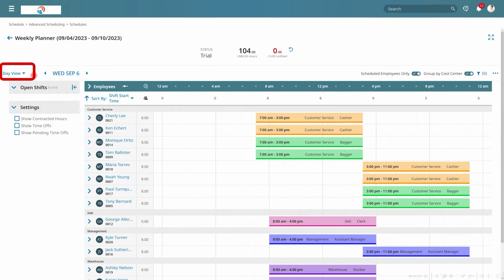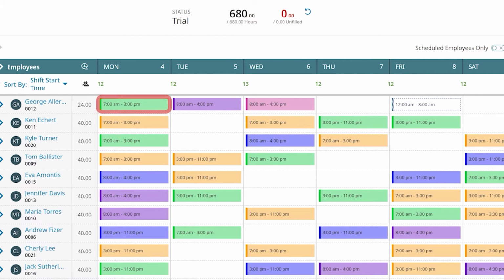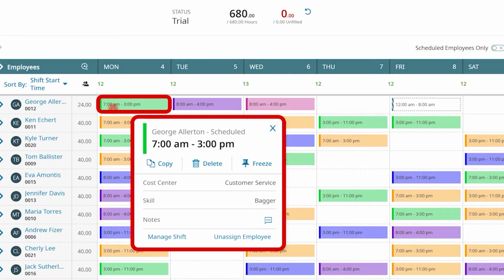We can also view the entire week all at once. Here we have the same level of visibility as the day view, but on a larger scale. We can still get visibility into each shift by accessing the pop-up card, and we can make adjustments as needed.